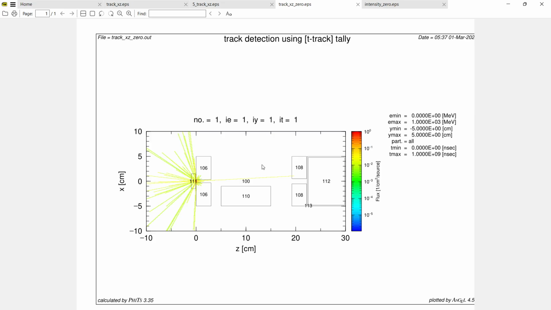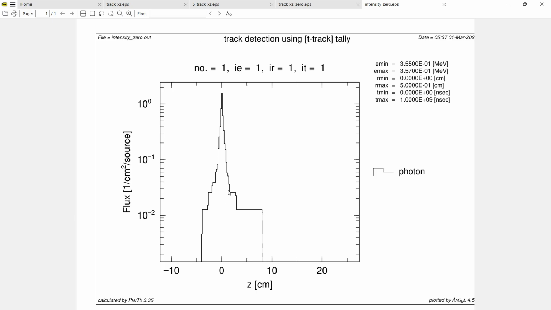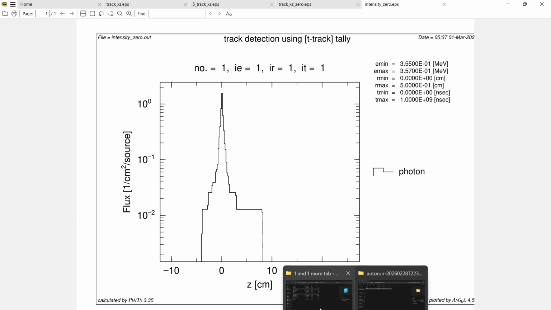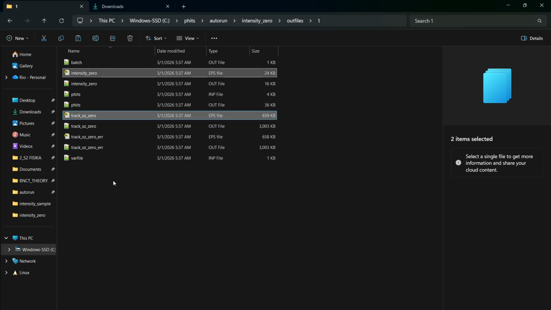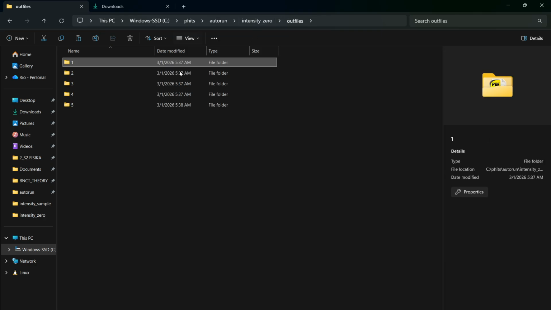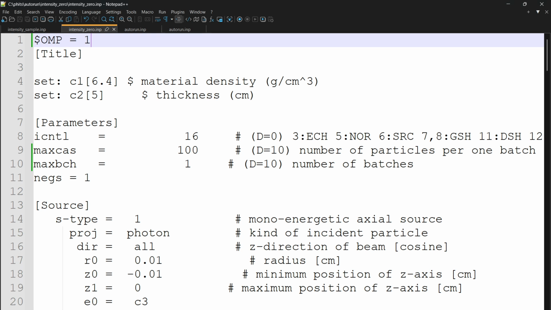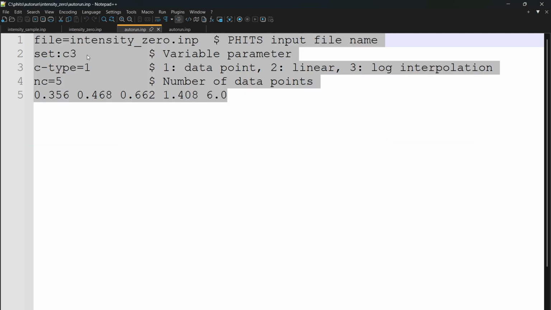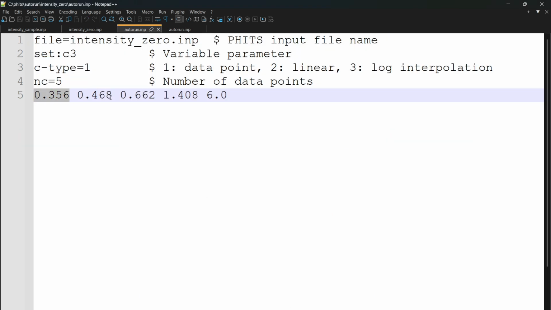Since I used very few histories, the result is not so good. But we are not concerned about that. What we are concerned about is, let's say you're confused: what is data 1? What is data 5? Of course, if you remember, you can just see in here. This is data 1, this is data 2, and so on, up to number 5.